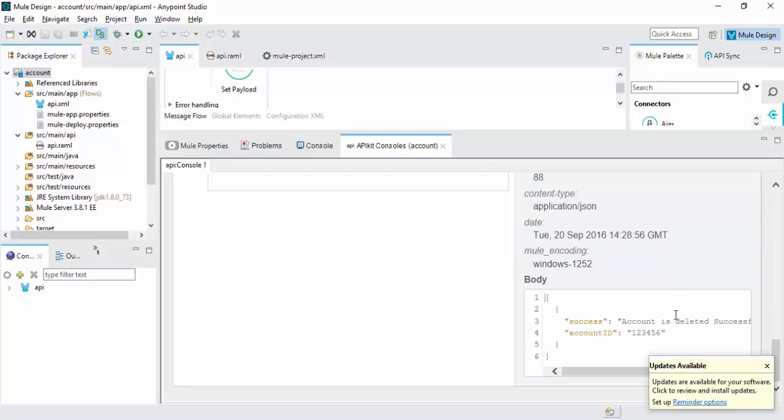So now we have created the RAML file, then we imported the RAML file into Anypoint Studio, and we built our application and tested it locally, and it's working fine. Now we are going to deploy our application into a Docker image.